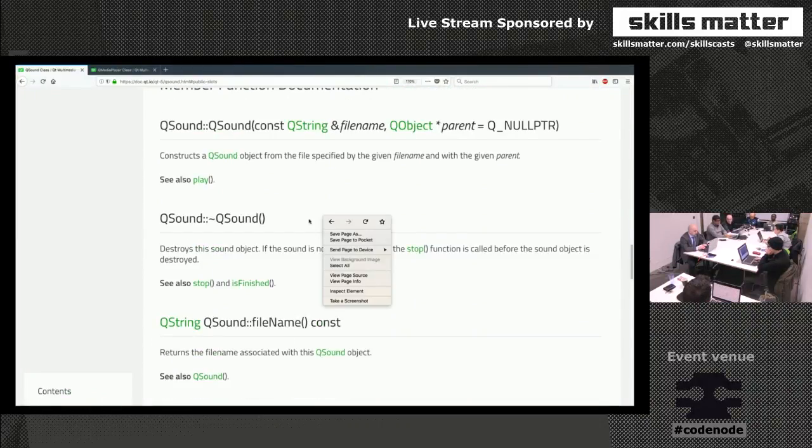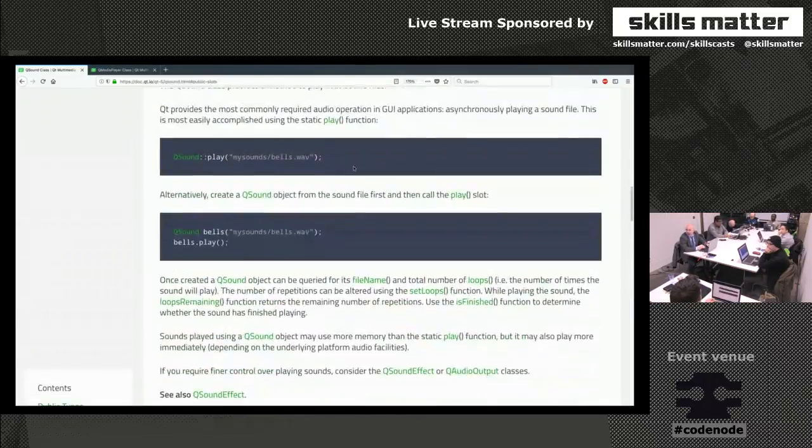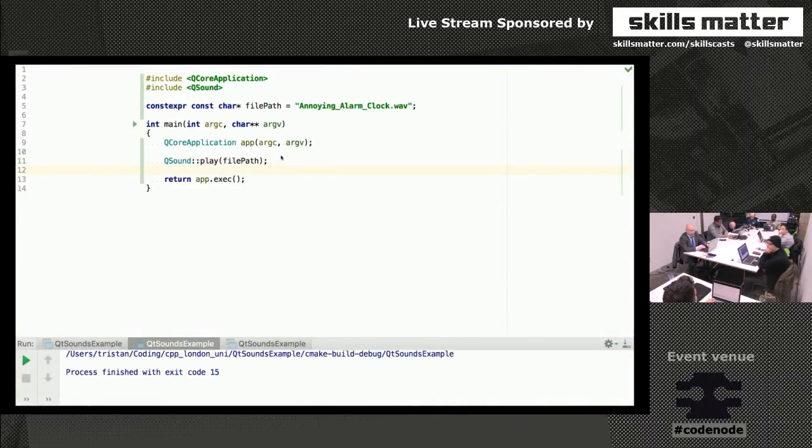Okay. So let's see if there's anything else that would help us out. Well, there's this method here, QSound is finished. That sounds promising, doesn't it? Mm-hmm. But it's not a signal, it's just a normal method. But let's see if we can use it.